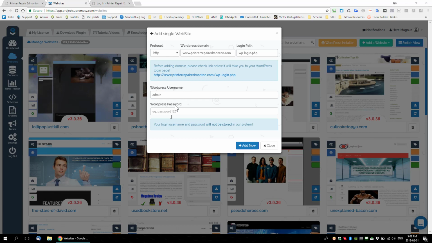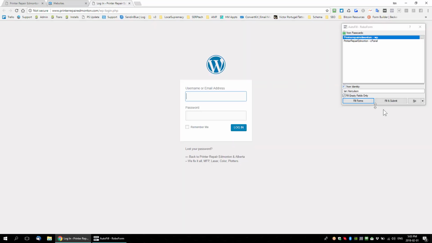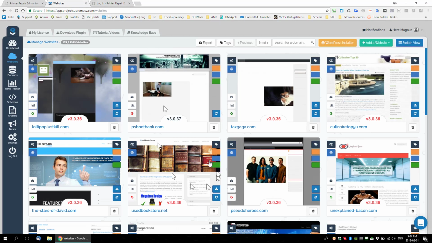So we will pop those in. Of course, I have them blanked out so you can't see them. And then I just click add now, and you can see successfully inserted PSv3. Now what that's going to do is install a plugin on this site for us that will connect to our central dashboard in Project Supremacy V3, so that we can now control that site remotely and do a lot more amazing things with that site.